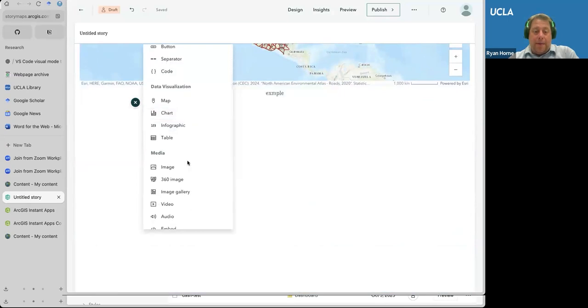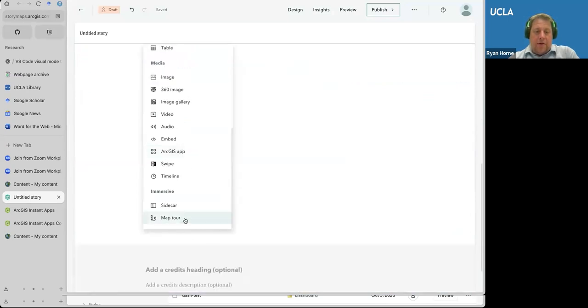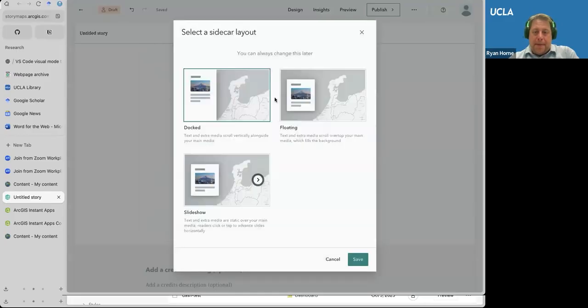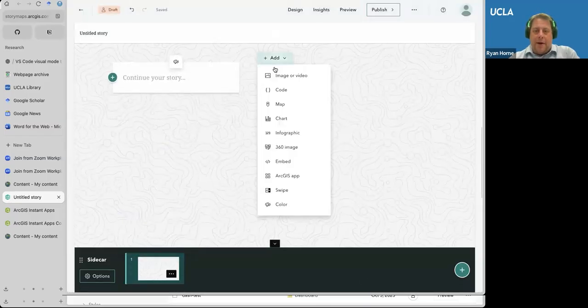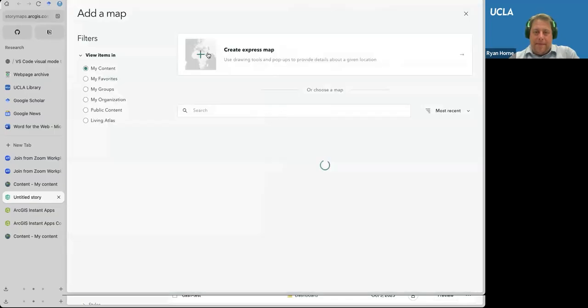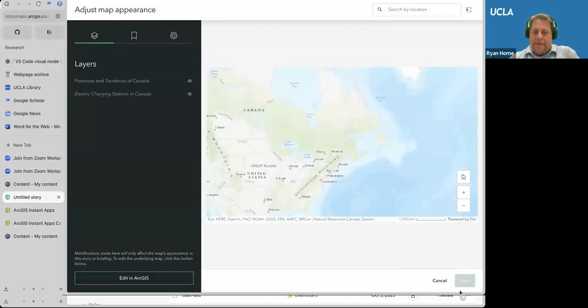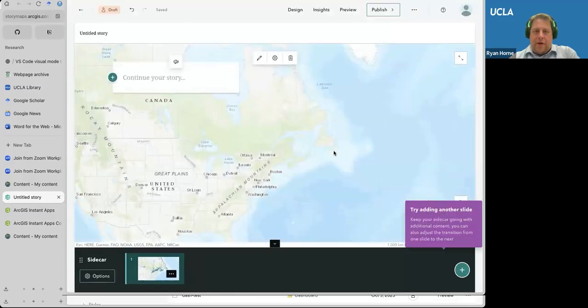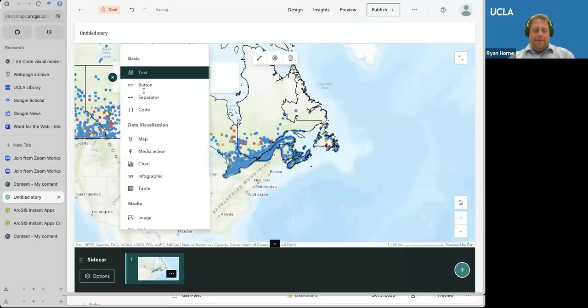I can also put in, you'll see here, immersive things like a sidecar. This is an extremely popular one that a lot of students do, where you can say, let's do a floating one. And on that, I can add a map. We'll add a different map, why not? And you'll see that's the map below. And on this, I can add text.